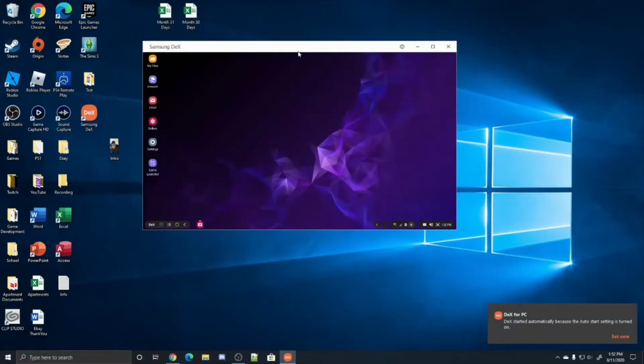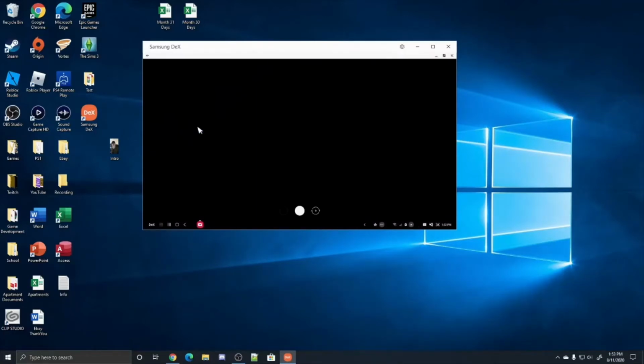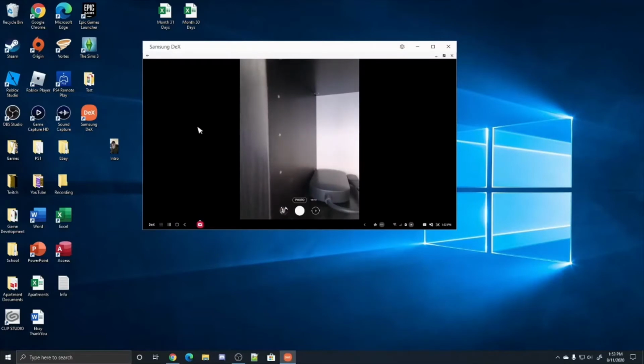So now you have DeX open. Basically, it's kind of like using your phone as an operating system, which I think is pretty cool and definitely has its perks, but that's another video for another day. So first thing that you need to do is go ahead and go to Apps, and then go ahead, click Camera, and now that opens your camera.